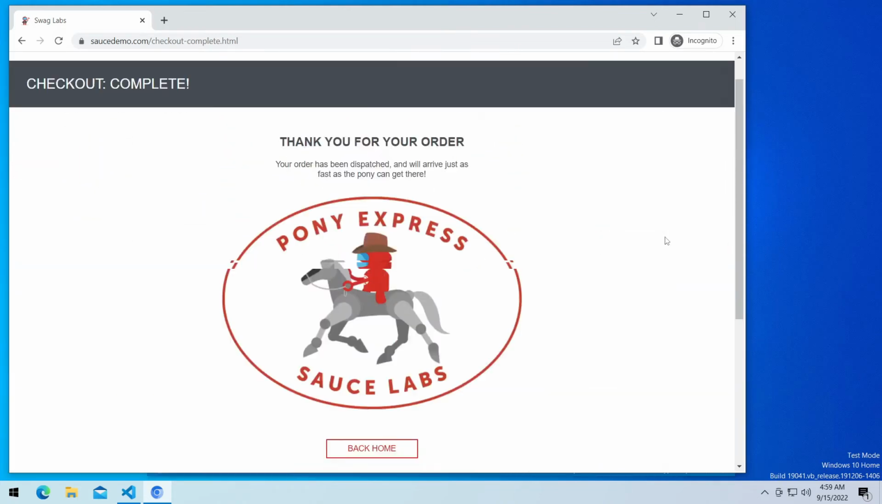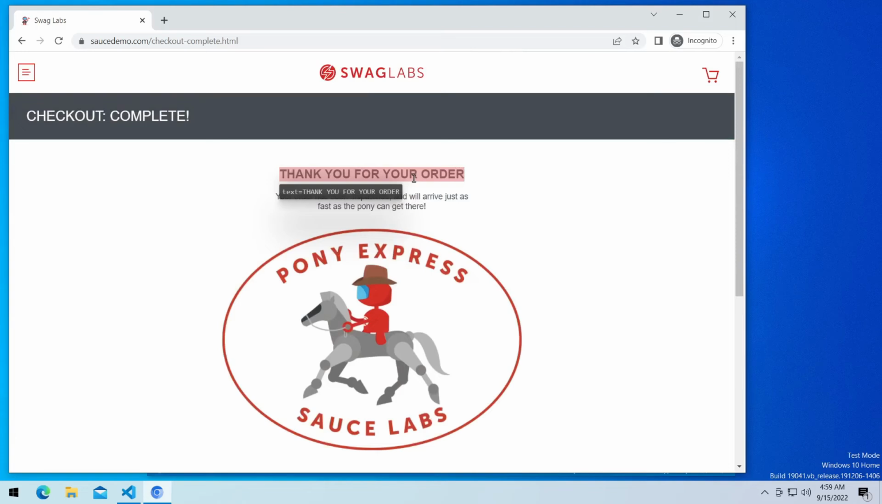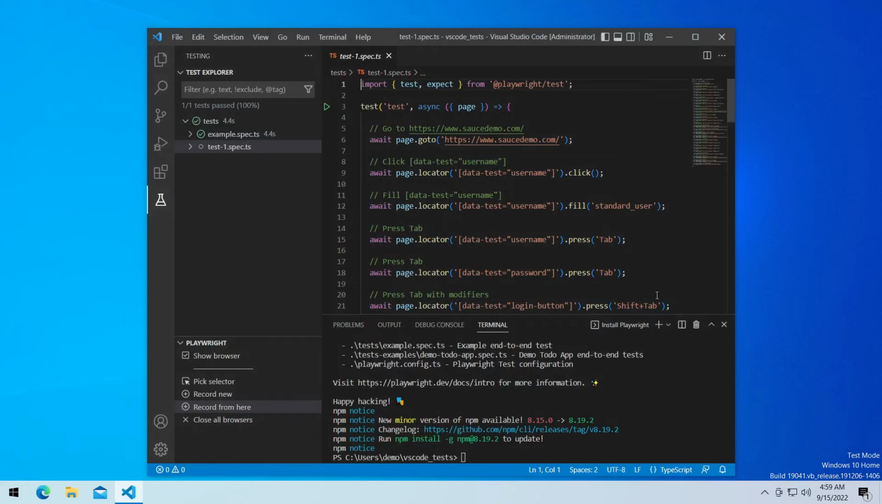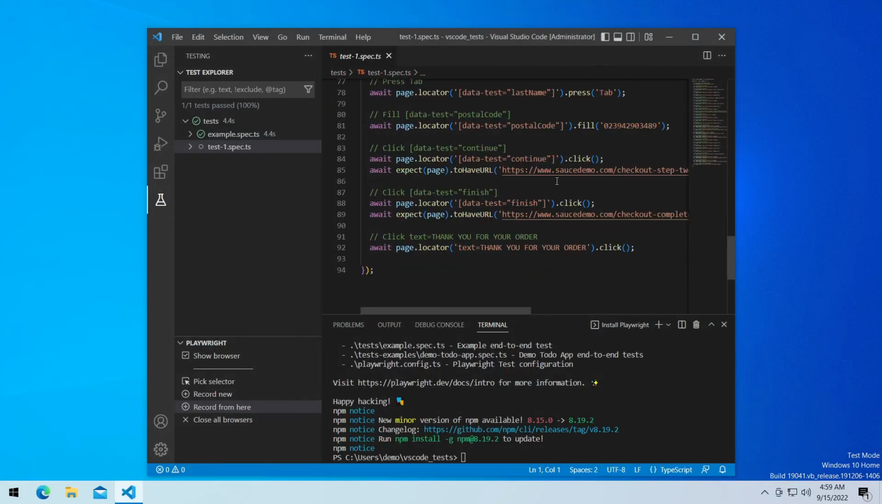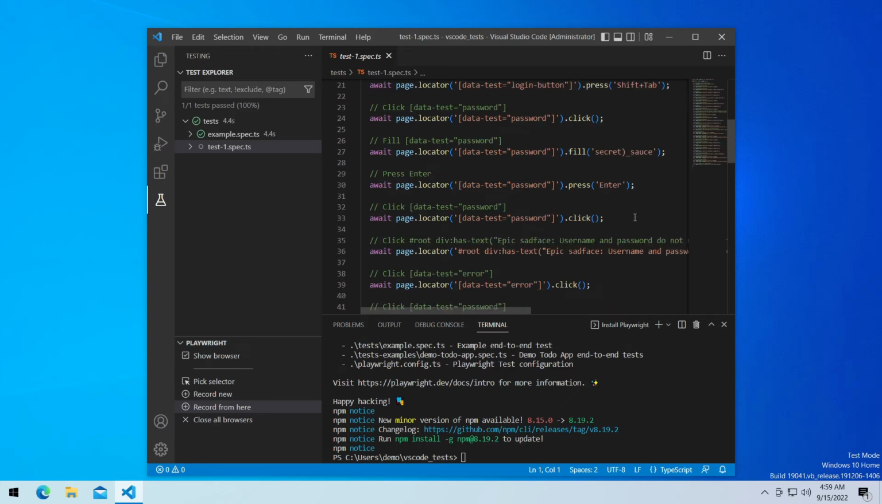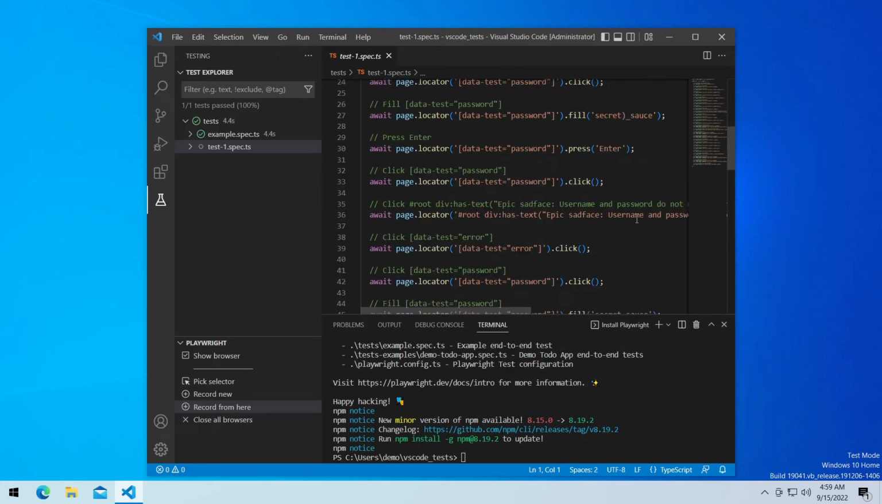Finish. And that's the last step. And if you click that thank you for your order, it will add that object to the script as well. So if you're done, then close this window. And here you see the complete script. Alright, so in my other video about assertions, I have that whole process documented.